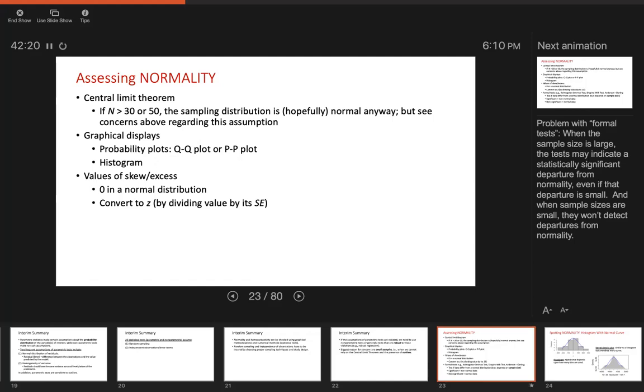Or we can look at histograms, which just plot a frequency distribution of our data. And in terms of the numerical methods, we can look at skewness and excess kurtosis. Both we know are null in a normal distribution, and we can basically use the standard normal distribution, the Z distribution, to check whether our values significantly differ from 0 or not.